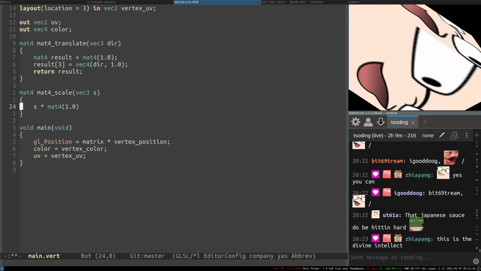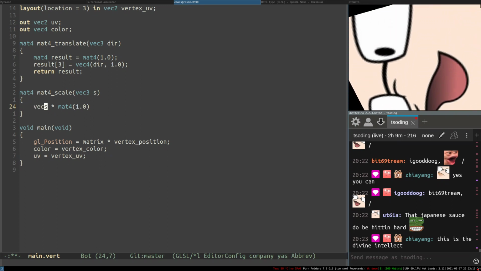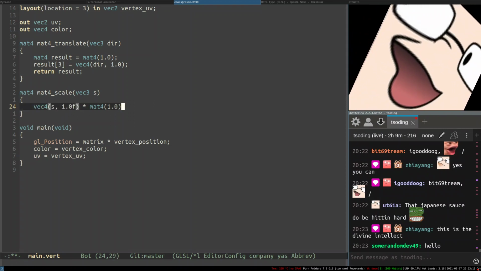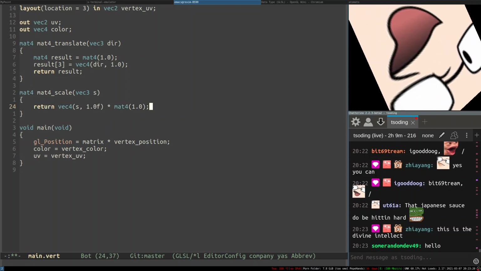This is the divine intellect. Was it really divine intellect? Probably, but I mean, I have to actually do it as a vec4, like this. And that will give me a new matrix, which is the scale matrix. Yes.